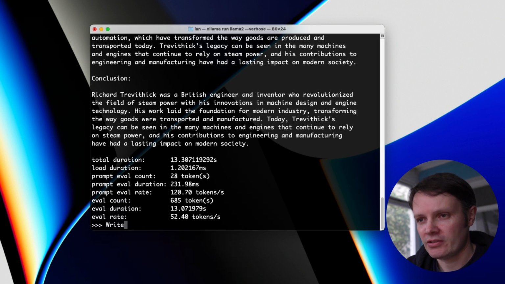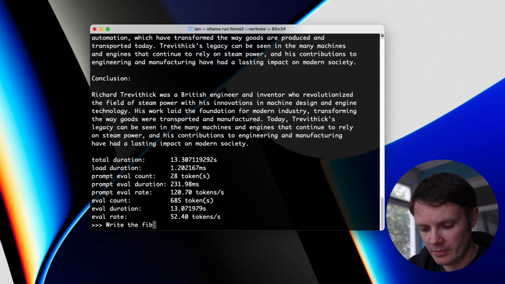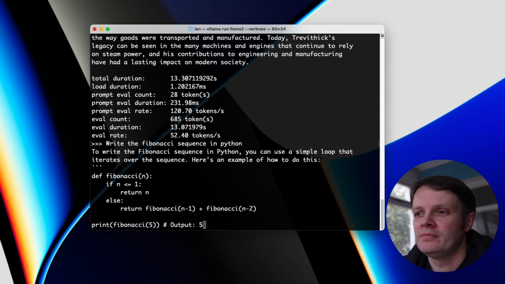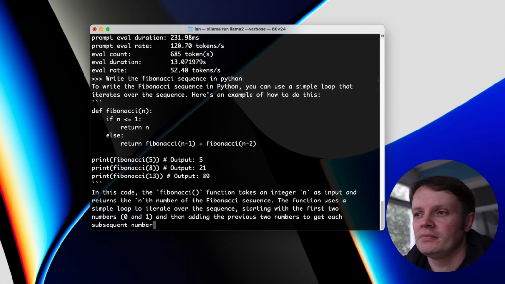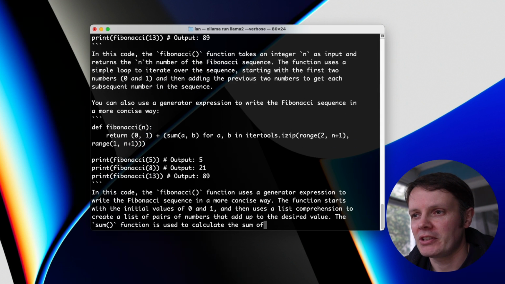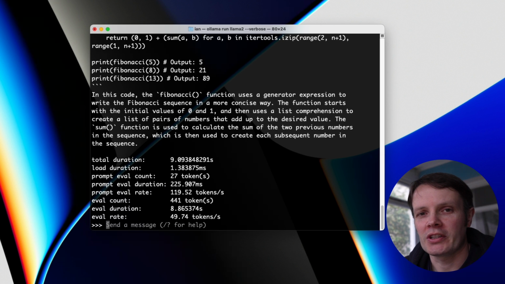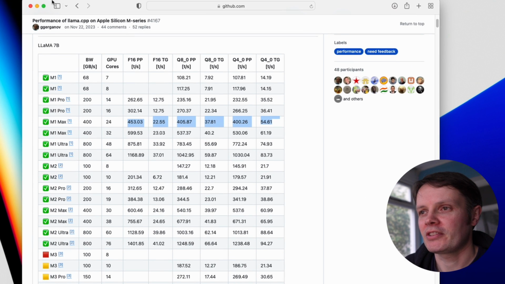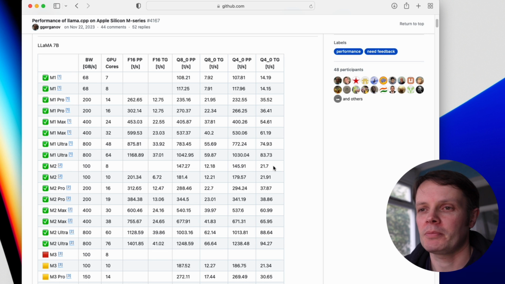And finally, let's write the Fibonacci sequence in Python. Cool, so these are the three that I did as tests earlier, and I can see that I'm getting much quicker responses. Yeah, so this seems to be fairly on the money to this kind of performance benchmark comparison.